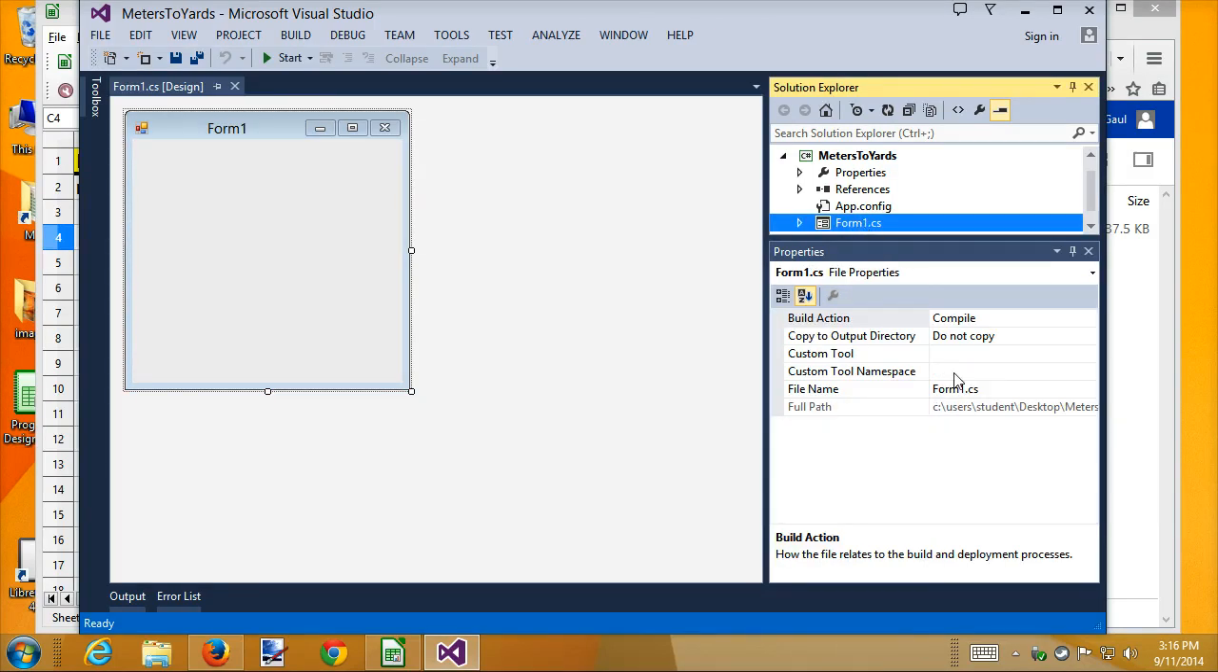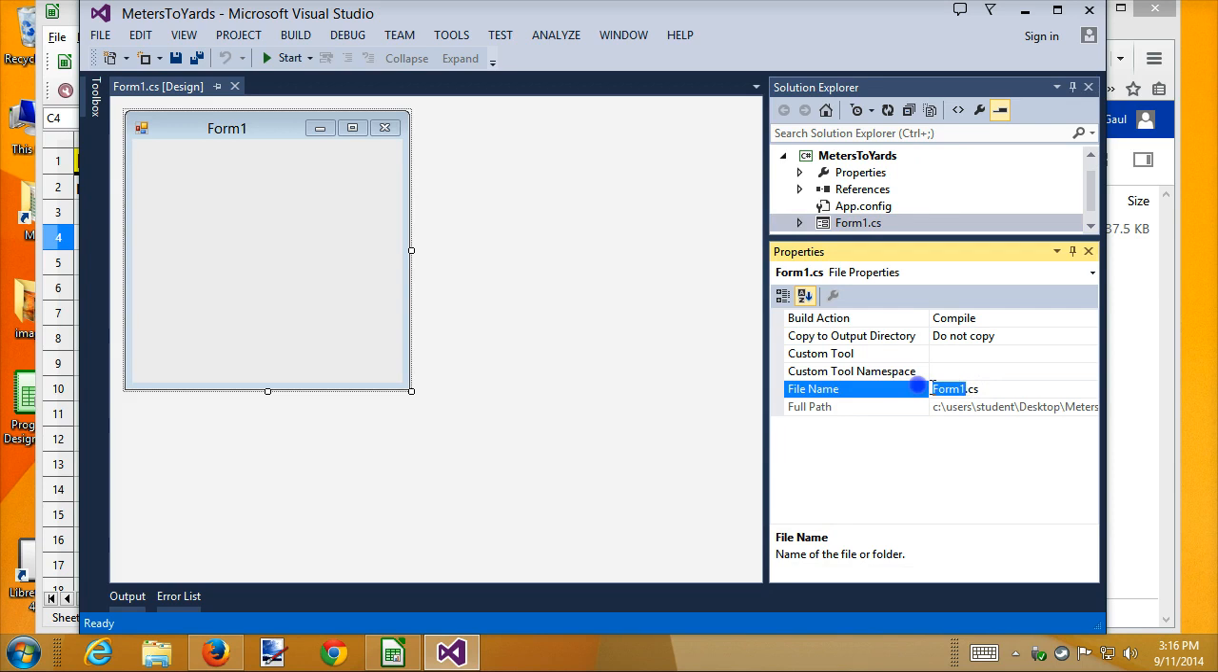It says Form1.cs. I'm going to take out the Form1. I've had 2 people remove the CS, and your project is trash at that point. FRM prefix. Meters to yards sounds good. I don't have to get too creative and come up with a different name for my form and my project, and they're often very much the same. Press enter.